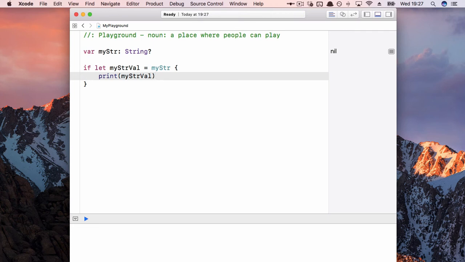And hopefully that's not going to print. And there you go. Right, so I hope that's clear. And by the way, let is just another way of creating a variable, same as var. There is a difference, but we'll get to that in due course. So if we can get a variable from this box, then we can use it. So we've said it's optional. If we can get it, then we can use it. And that's the very basics of optionals.